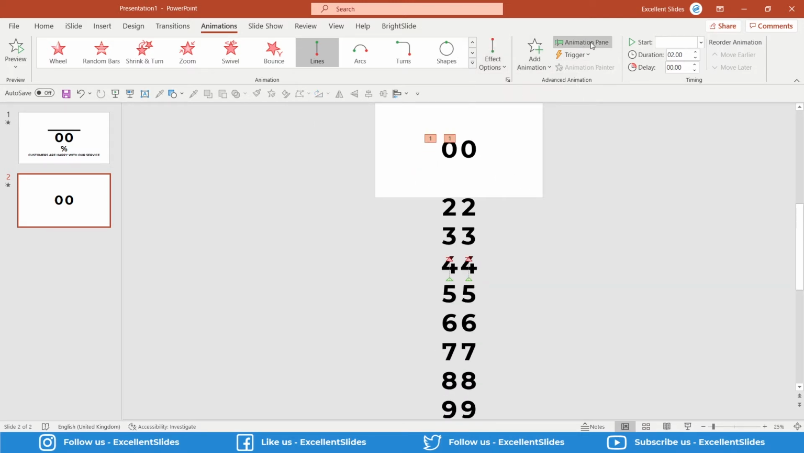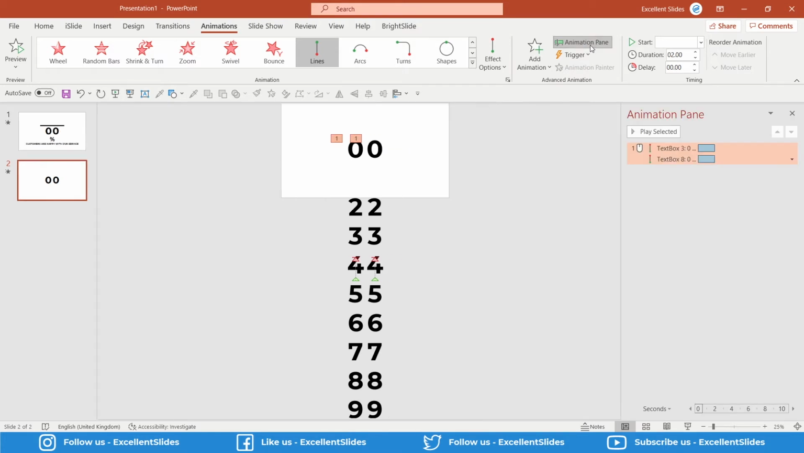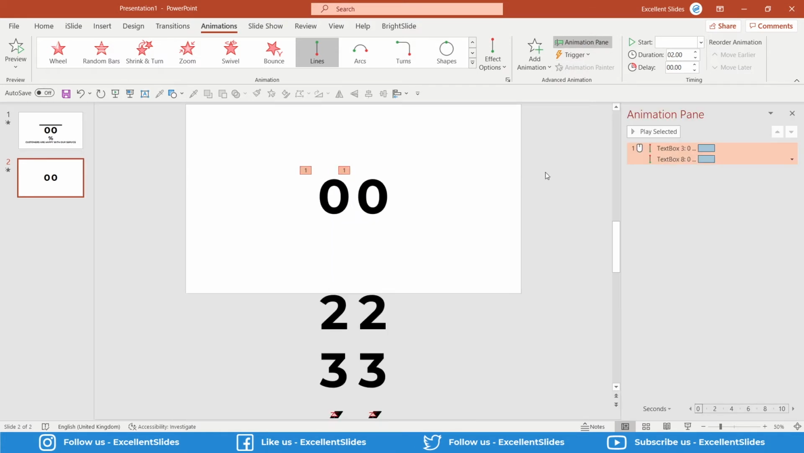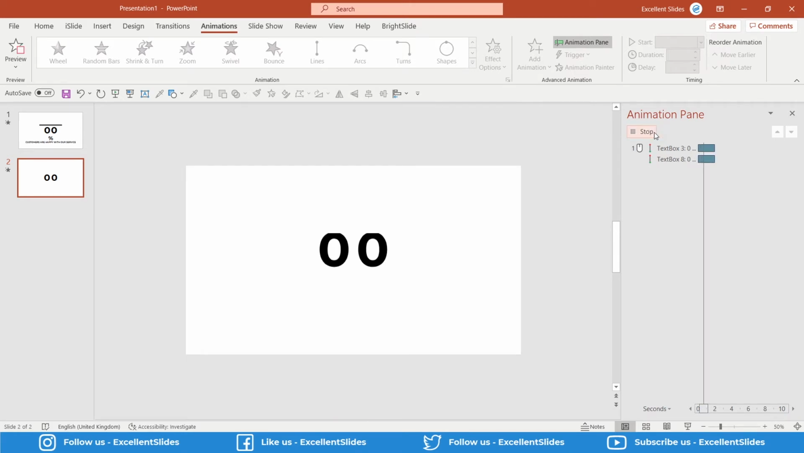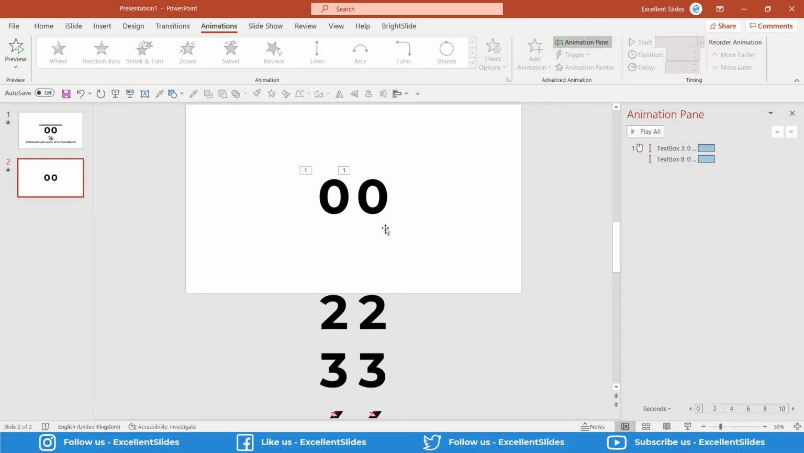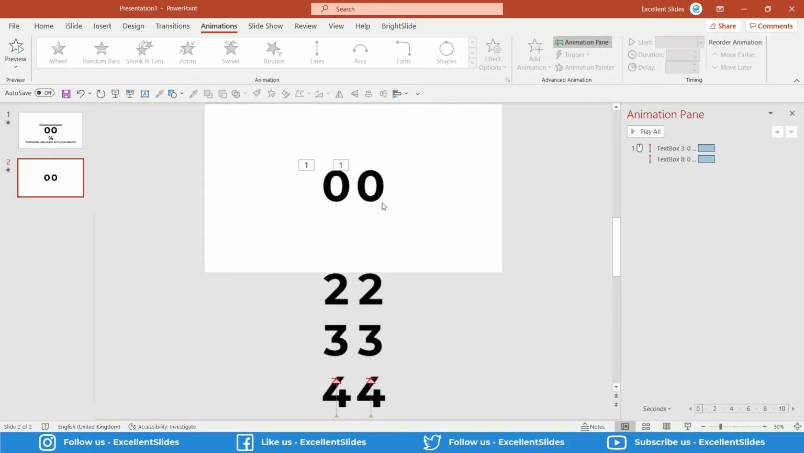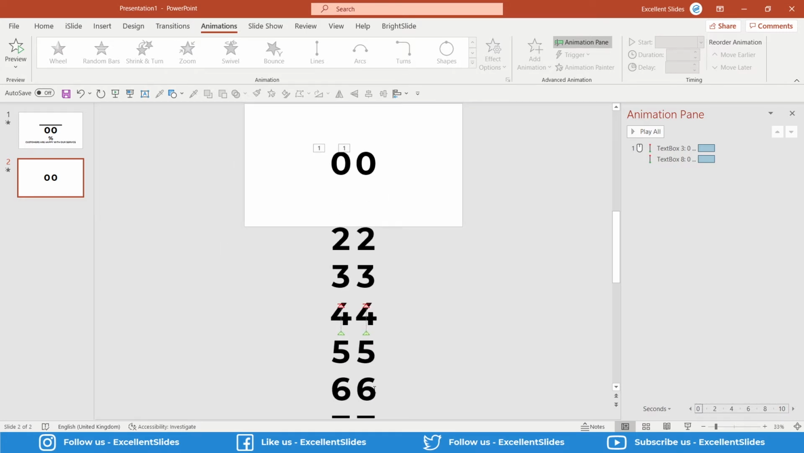And now please open animation pane and let's preview this effect. All right, so click play all. As you can see, it's moving, but only to the one digit, right? And eventually we want 9 and 6, right? So we have to adjust our animation.